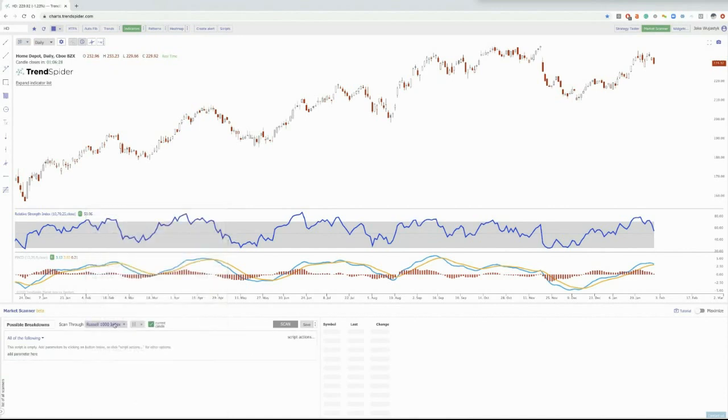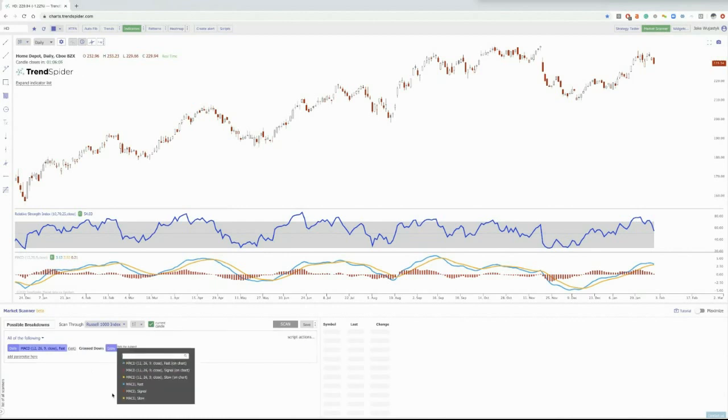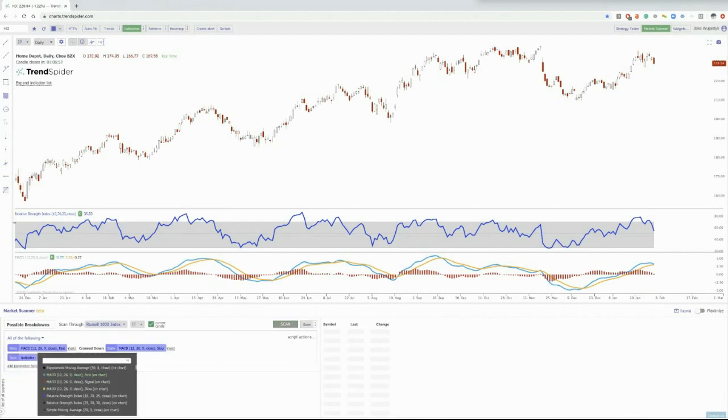For this particular case, we're just going to do the Russell 1000, and we're going to scan for the daily MACD fast having crossed down through the daily MACD slow. The second thing we're going to look for is the daily indicator, and we have the RSI 10 up here, so I'll go down to RSI 10, crossed down through the constant level of, let's say, 50.